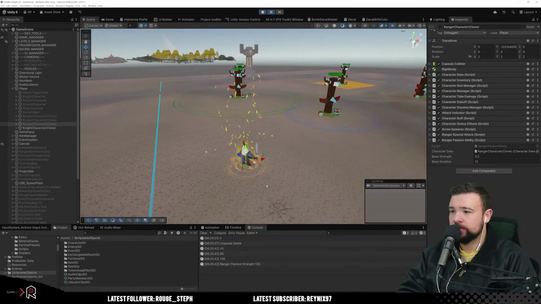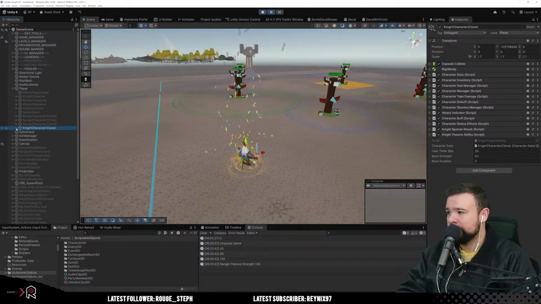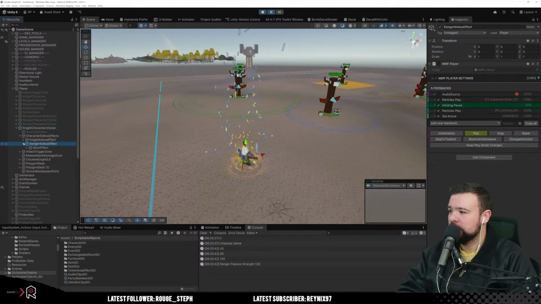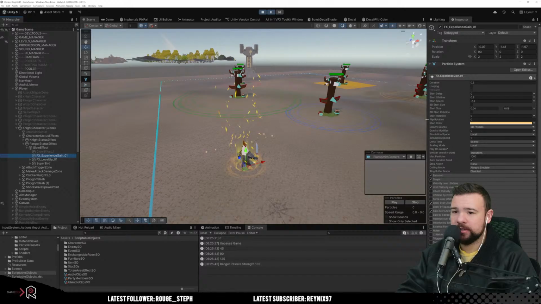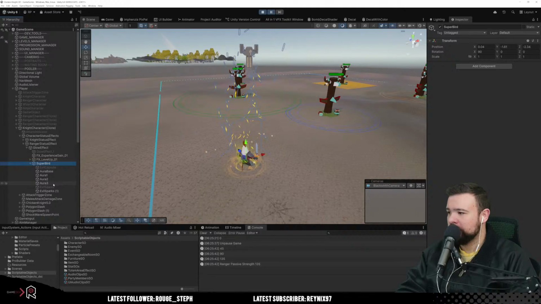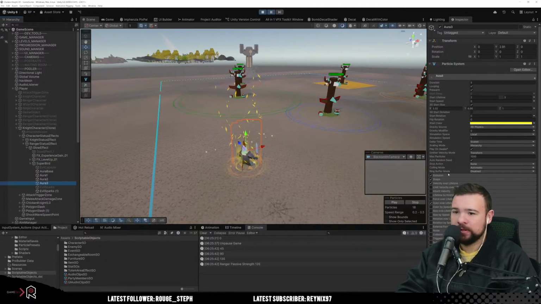Okay, let's pause it right there and look at the particles again. So the experience gain emission, perfect. Okay, then the Superbird aura. So let's see our velocity over time. So the speed modifier was not changed.